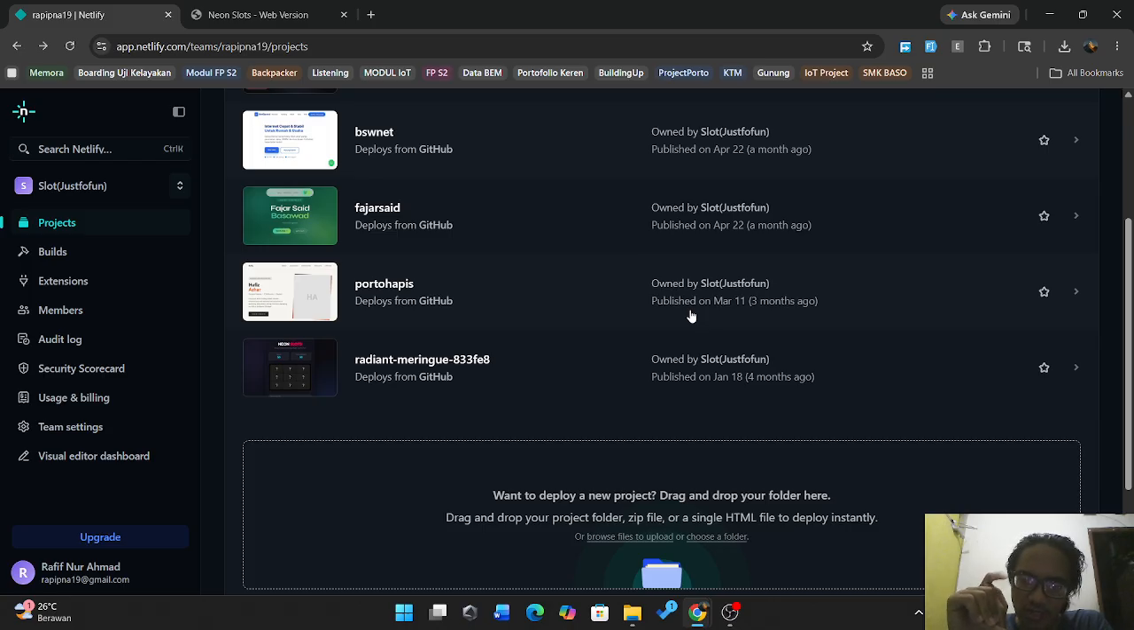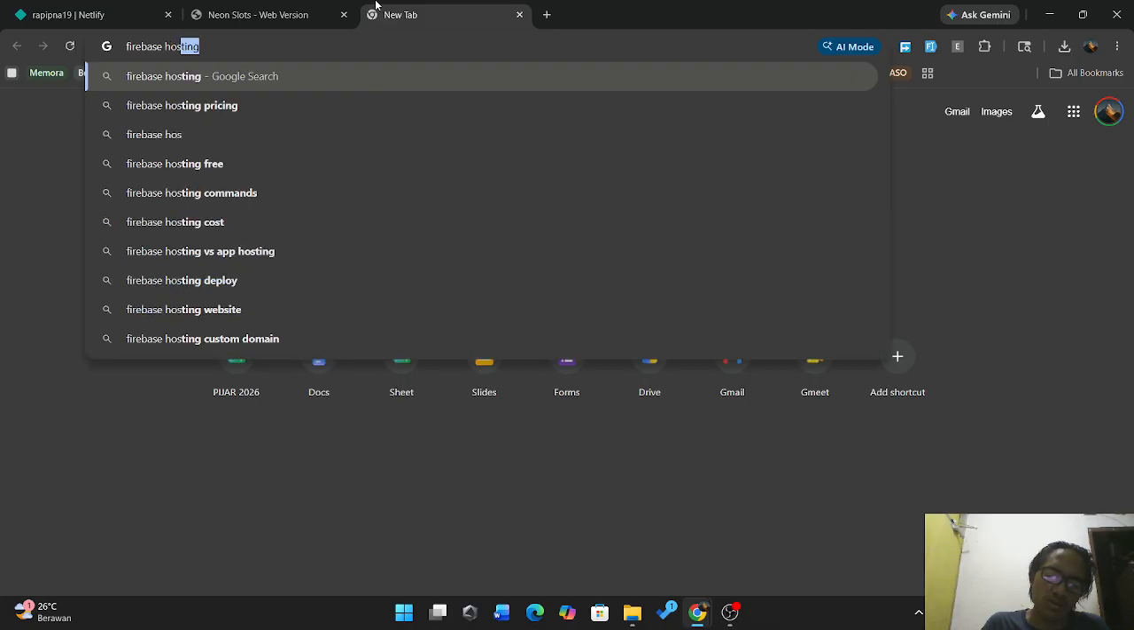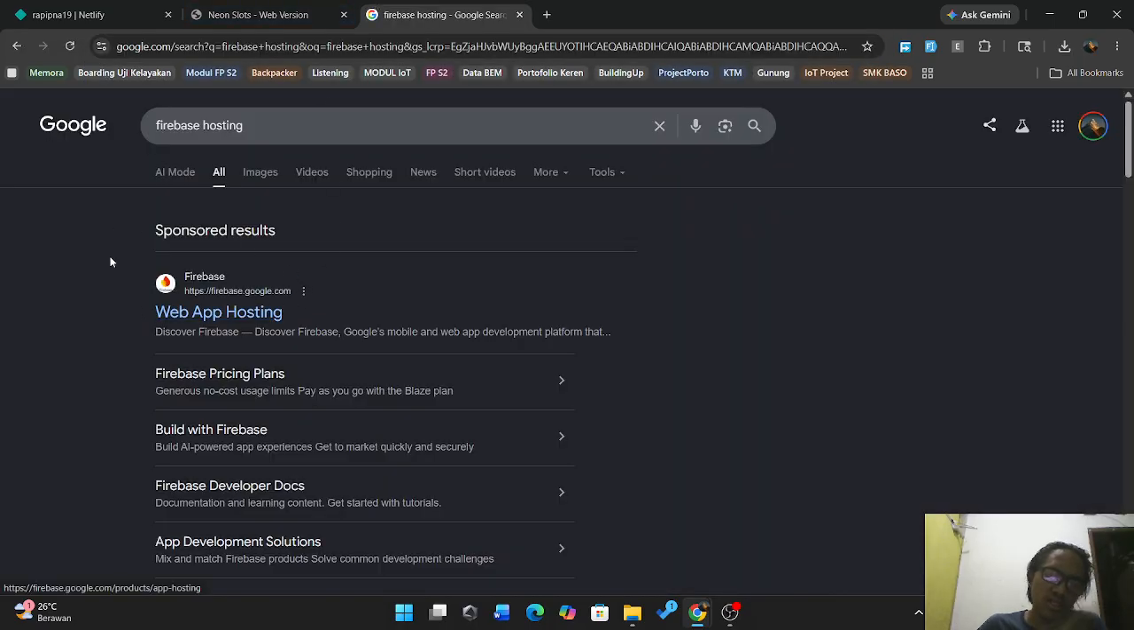And we have Firebase Hosting, made by Google. Good CDN and performance, free tier available, but more complex to set up than Netlify. You need the Firebase CLI and some terminal commands. It's a better choice if your project already uses other Firebase services like Firestore or authentication.